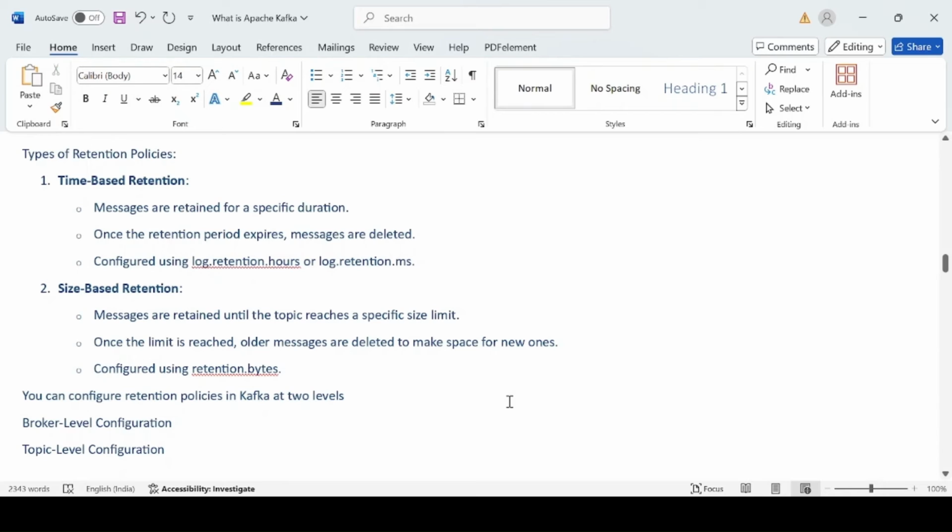You can configure retention policies in Kafka at two levels, either at broker level or at topic level. In broker level configuration, there is a file called server.properties where there are all the global configuration settings for all topics on the Kafka cluster. You can set default retention parameters here, which will be applied to new topics unless overridden at the topic level. So what are the commonly used properties? log.retention.hours and log.retention.bytes for time-based and size-based configuration.